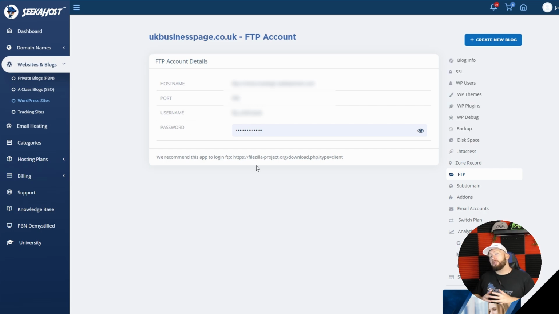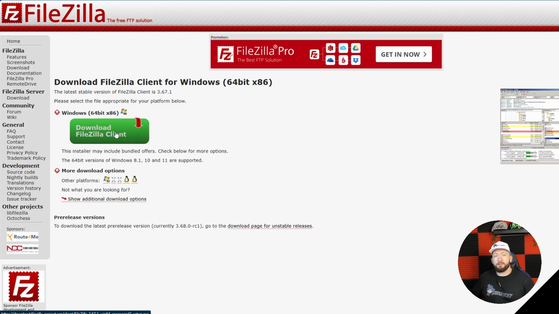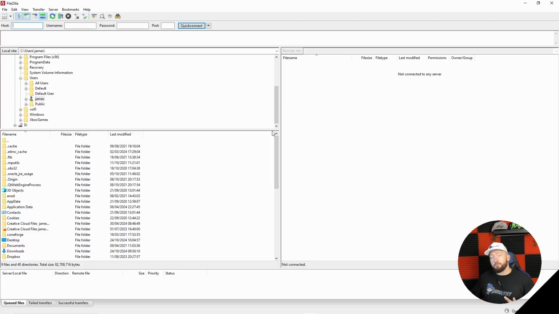We suggest using a program such as FileZilla. It's free and it's easy to use. If you haven't got it, simply copy the URL, pop it into your browser, and then download the FileZilla client. Follow the download steps and you're going to end up with something that looks like this, which is the FileZilla interface. On the left we have all the files and folders from your computer. On the right is going to be the server that we've connected to, such as your website.